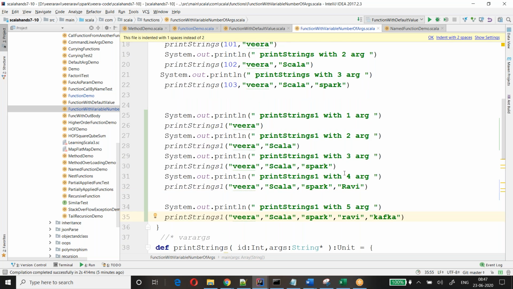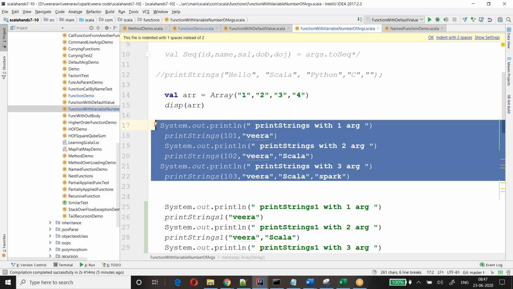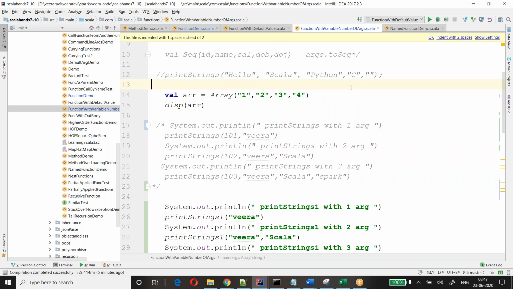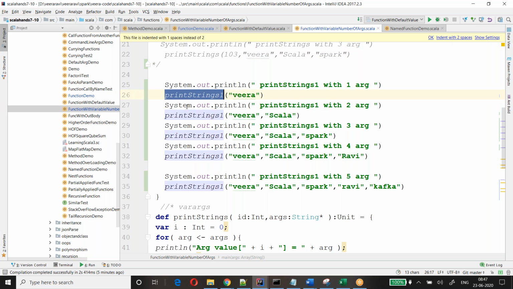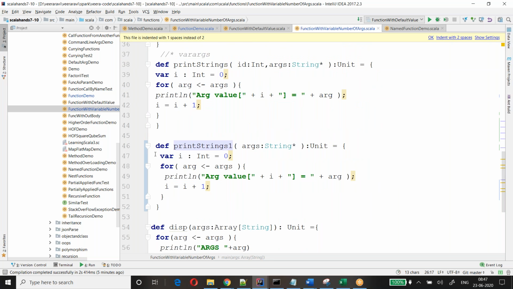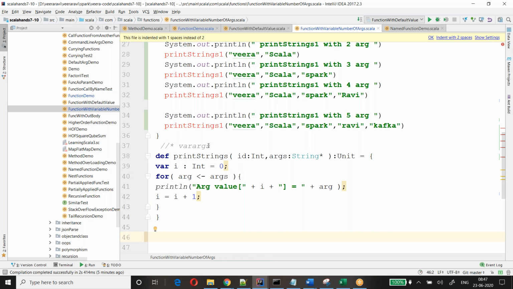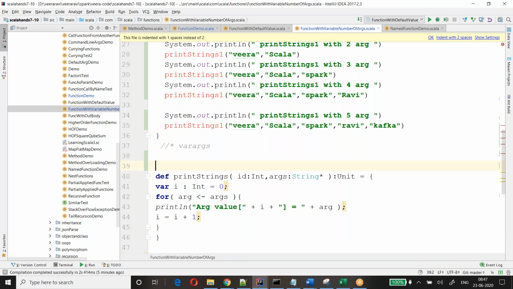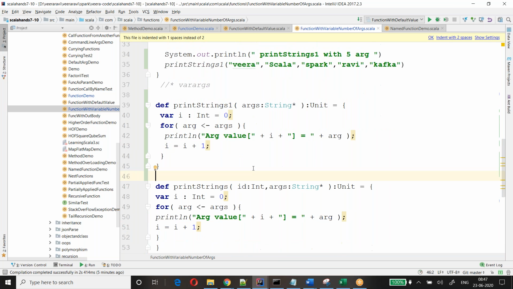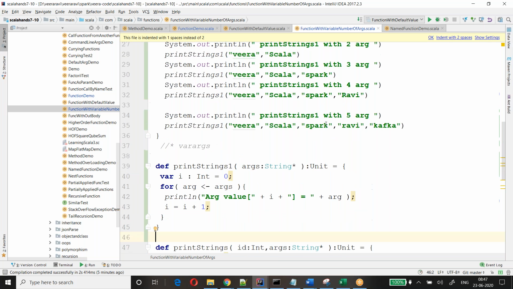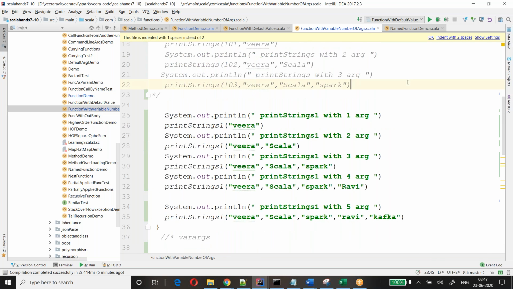Let me comment the top one. I'm going to comment this. Let me demonstrate. The first function only. This is var args. Put it here. It's called var args. I'm going to run this program.